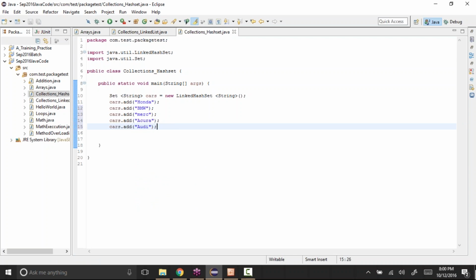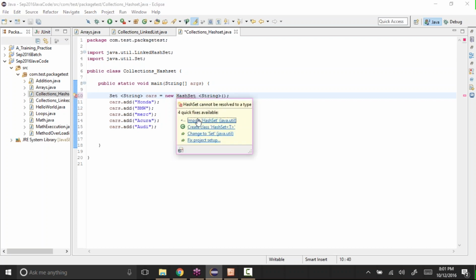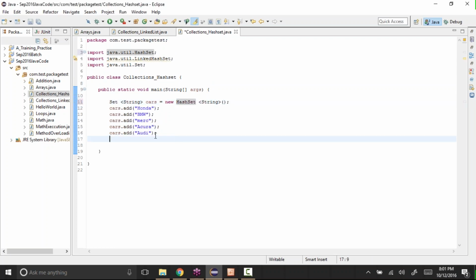Okay, like this. Okay, not linked hash set. Let's create a hash set itself. Import hash set. So same thing, no change, just instead of linked hash set, I'm creating a hash set and I'm adding all those values to it.